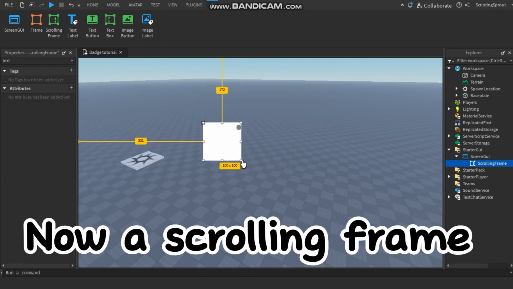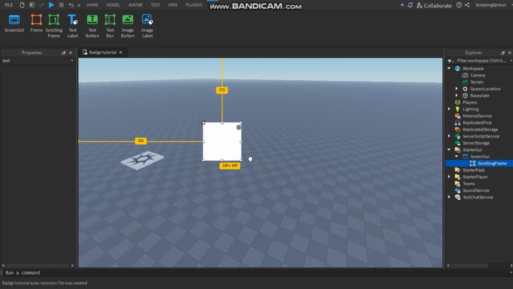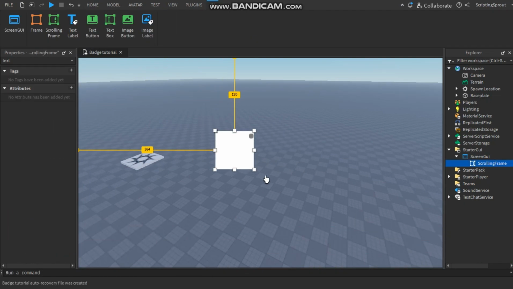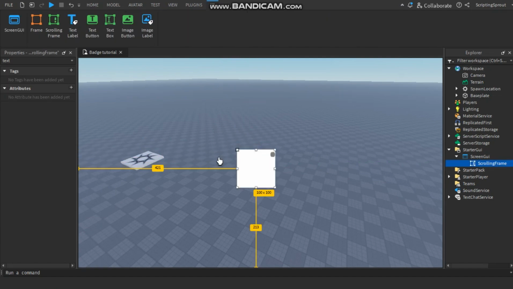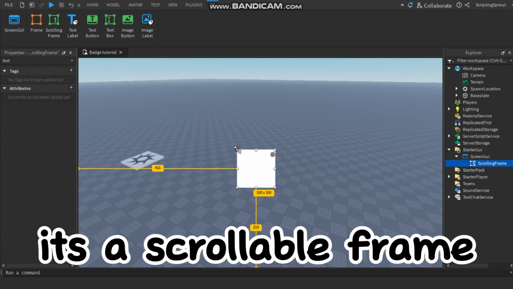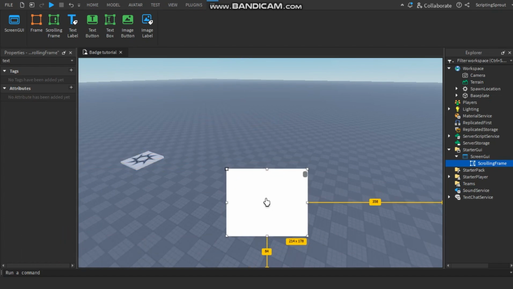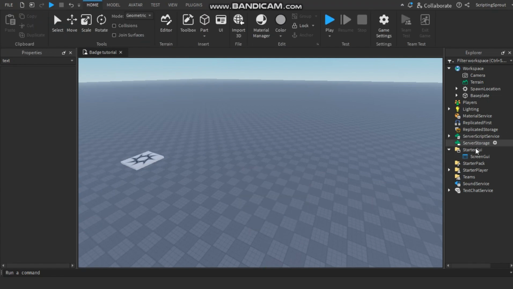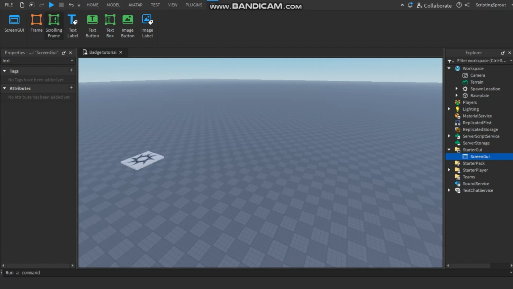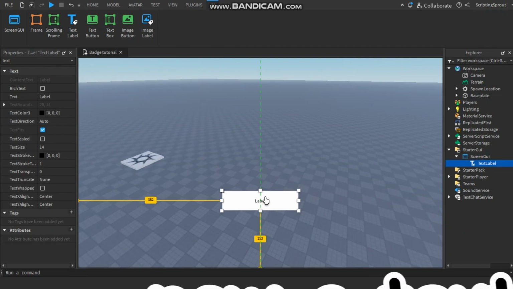Now a scrolling frame. It's a scrollable frame. Now a text label.